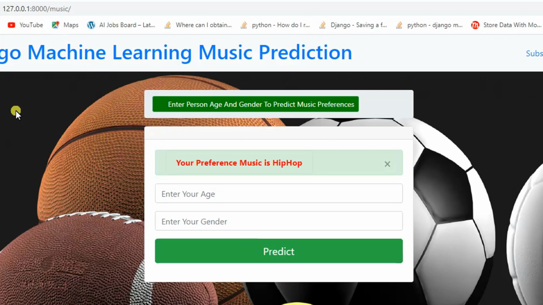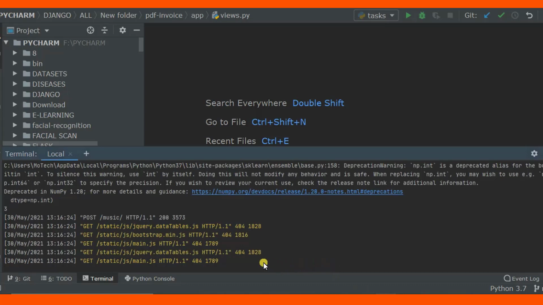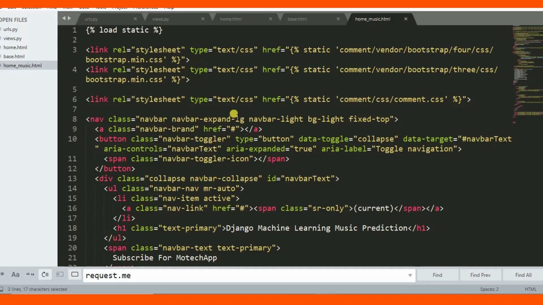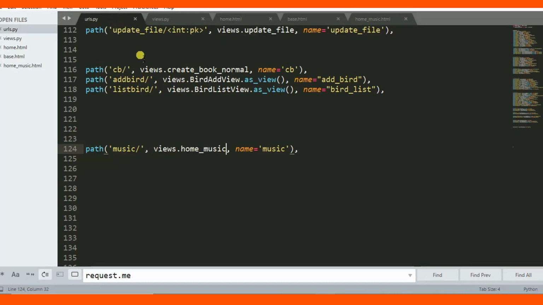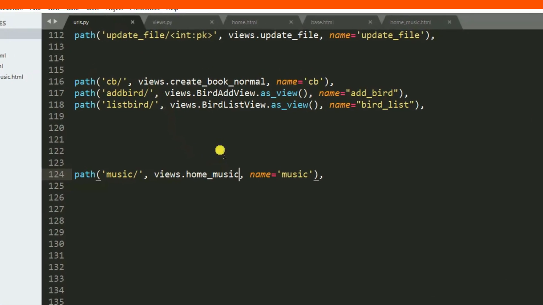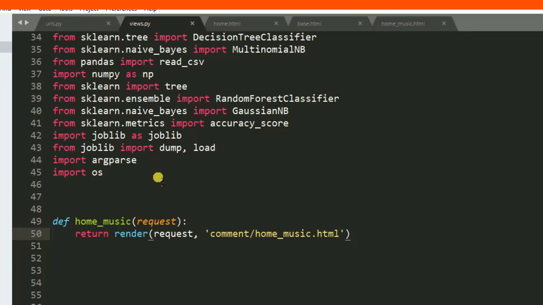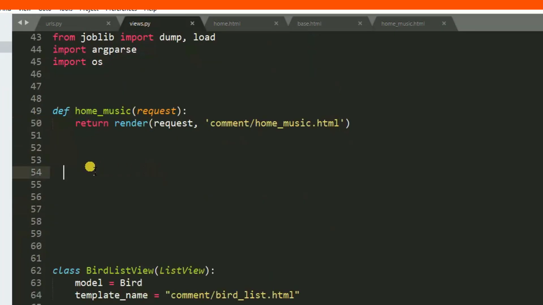So I'm going back to the browser. I'm going to refresh this page to see what's happening. Home music, refresh. Okay, so here it is, home_music.html, right?